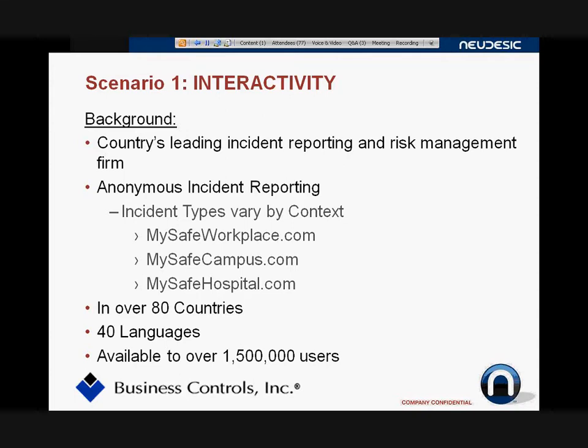But the term context and the term incident type, so when we're talking about plagiarism, that would be in MySafe Campus, or medical malpractice would be MySafe Hospital. Anyway, they are in 80 countries, 40 languages, and they're available to over 1.5 million users.